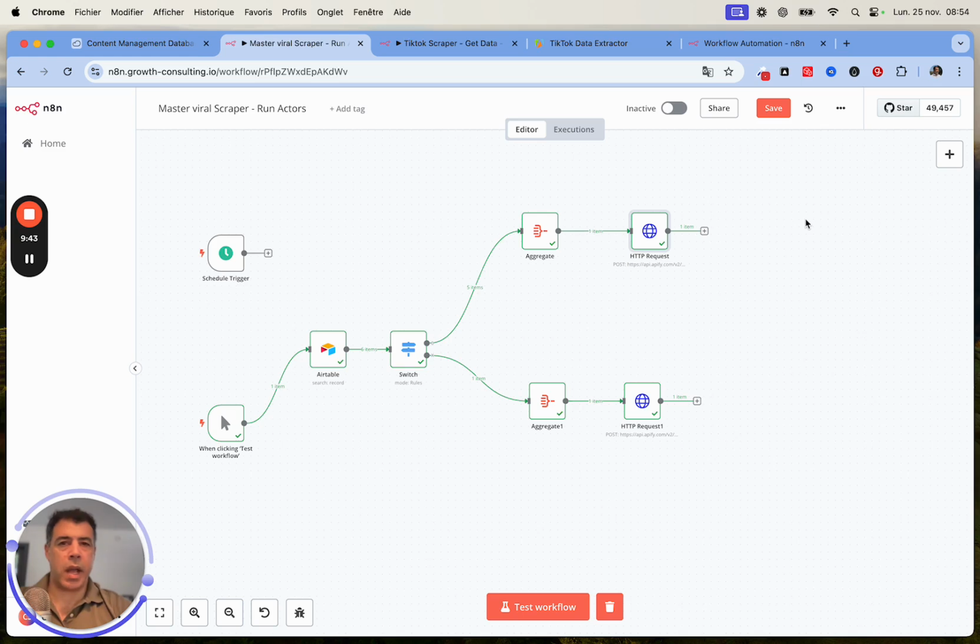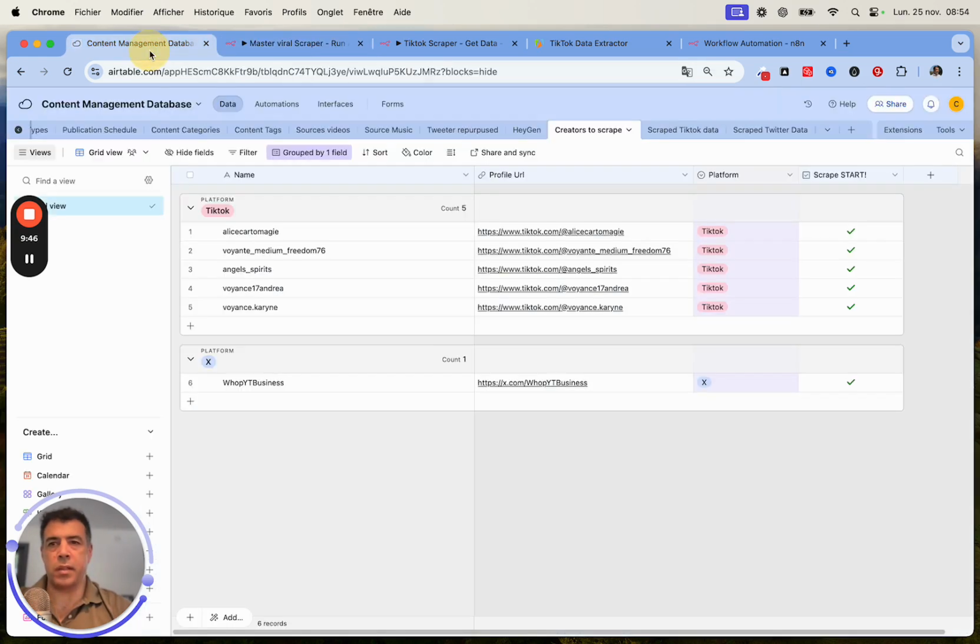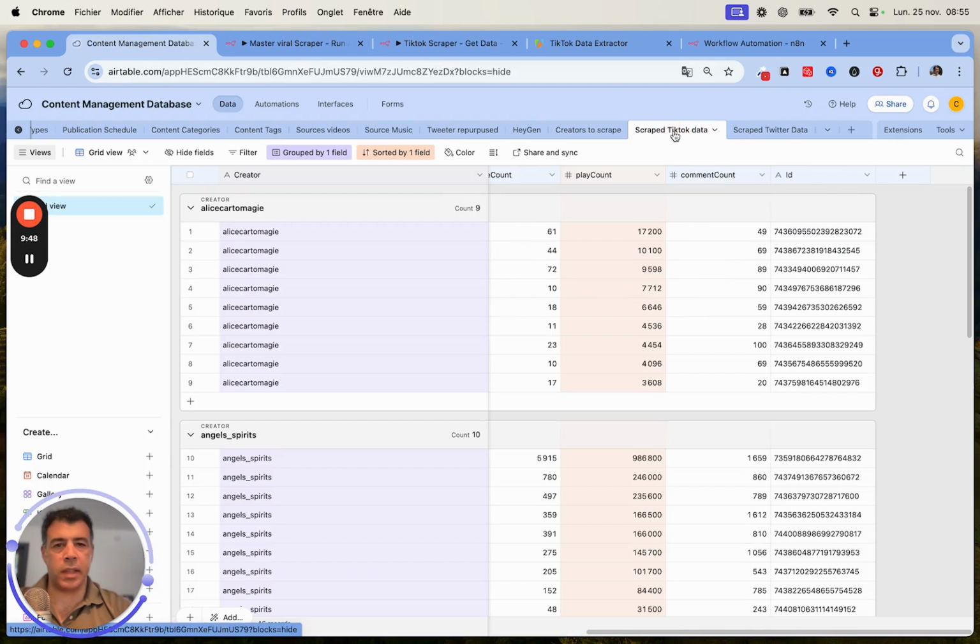Next, we need to create the second workflow, which is the one actually updating the scraped data inside the Airtable database.